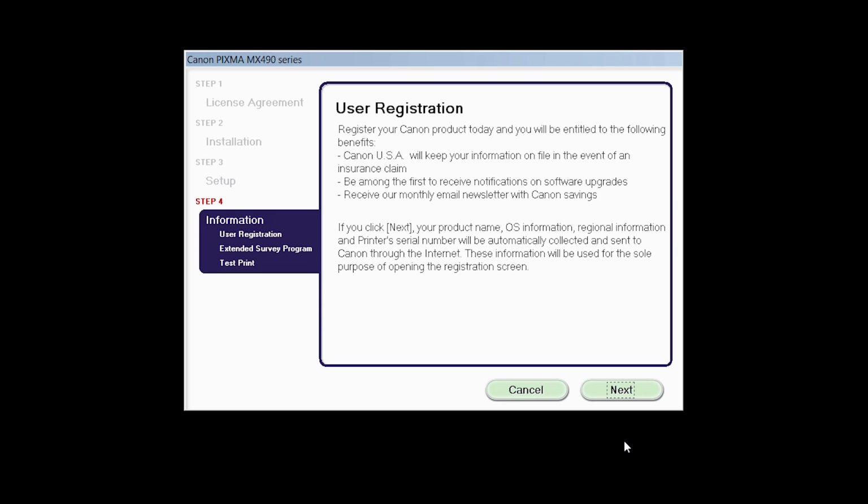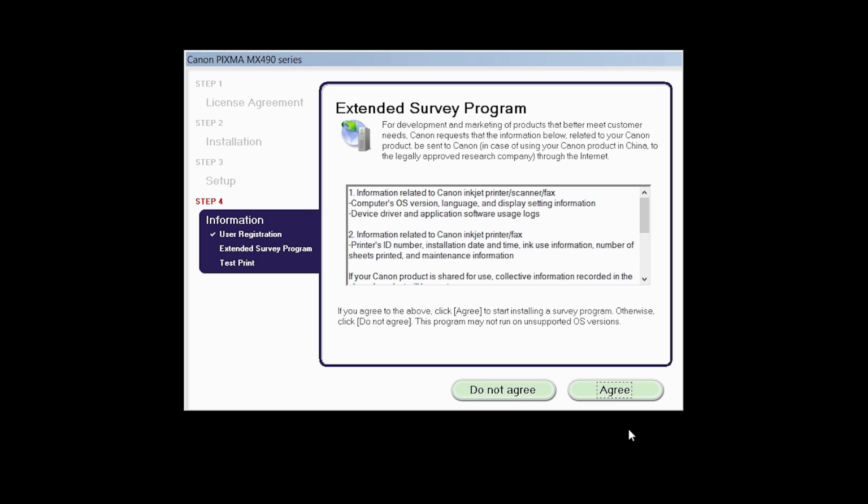At this time, you will be prompted to register your product. If you choose to register at this time, a new window will open. After registration is complete, you can continue with the installation.